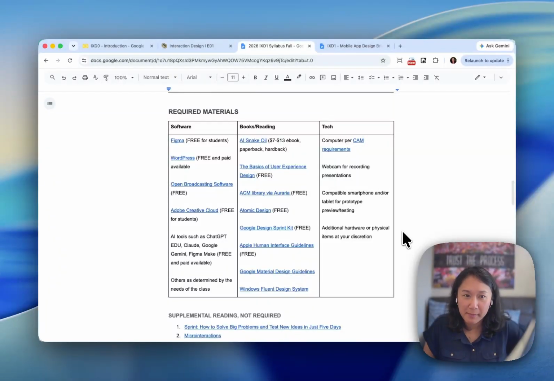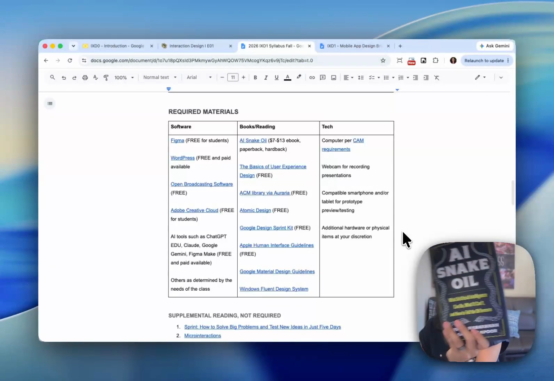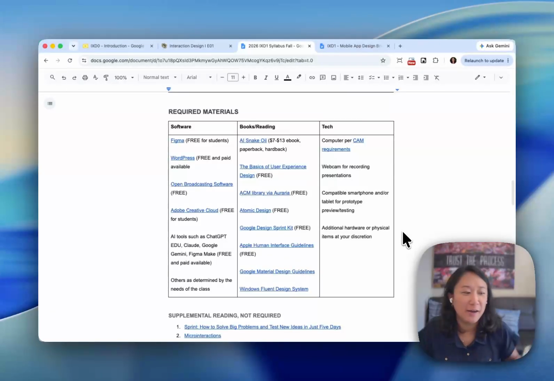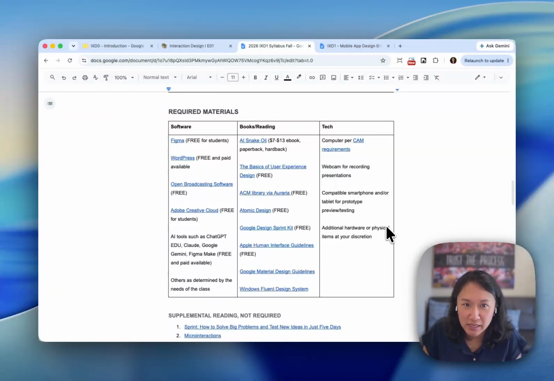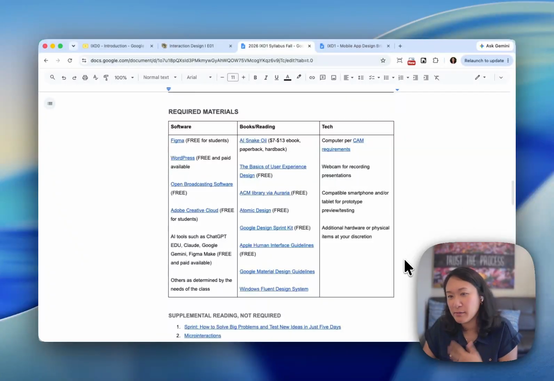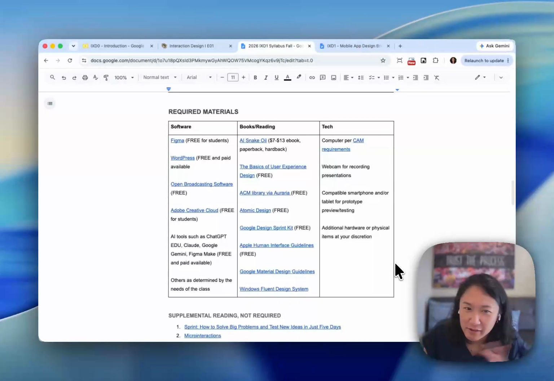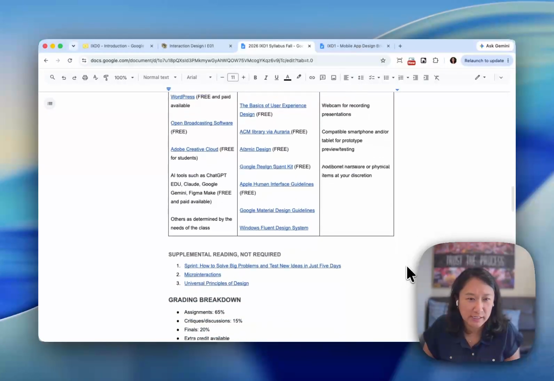So books and reading, this should typically be the only thing I'm asking you to buy. Everything else is free, and I will provide links to those as you need them. They're also available here, of course. And the technology requirements, you should probably already be familiar with that, so I won't go over it.